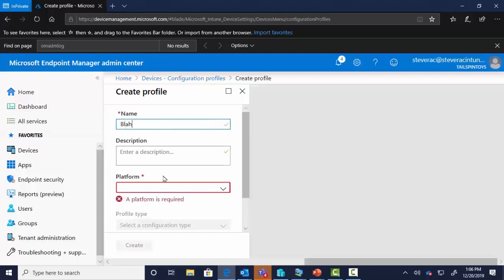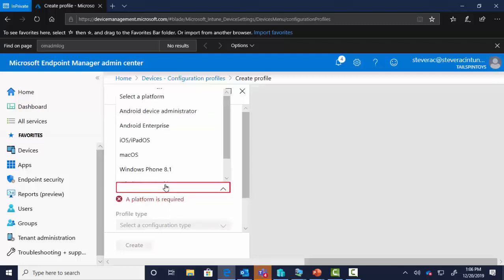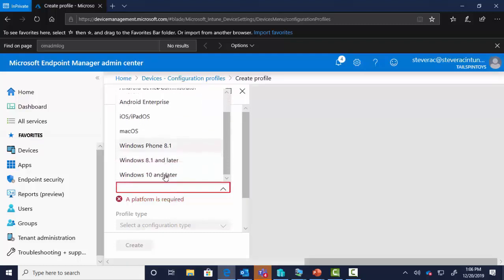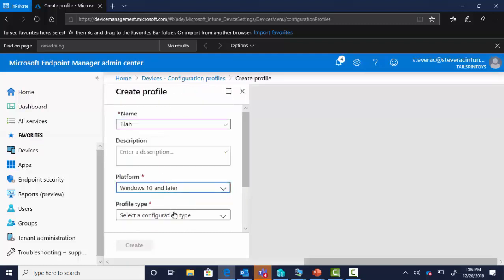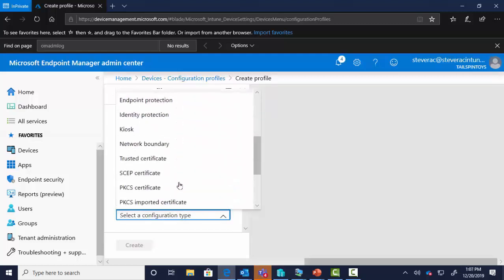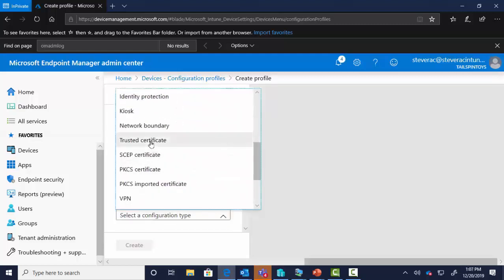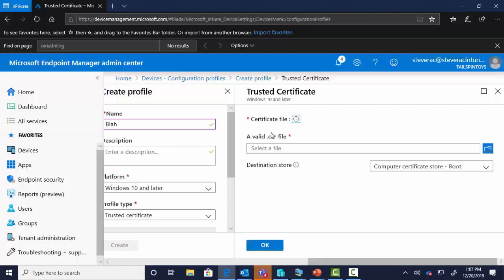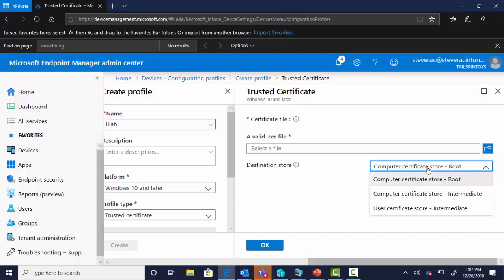Great. I'm going to choose a platform. And the platform is going to be Windows, Android, or iOS. I will choose Windows for now. And then the configuration type will be Trusted Certificate right here. Now, once I have that, notice that I just have a couple of configurations. One is to browse to and import the .cer file I just saved off from my trusted root cert. The other on Windows is to decide what store I want that cert to go into, right?